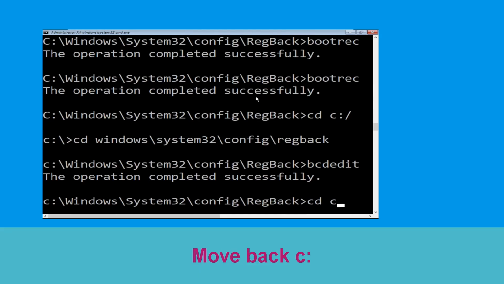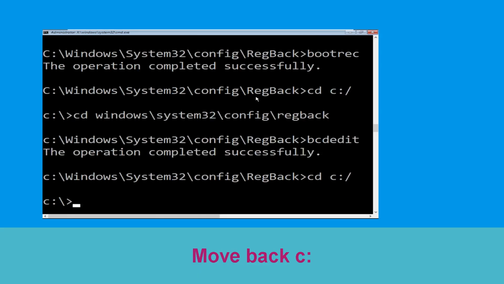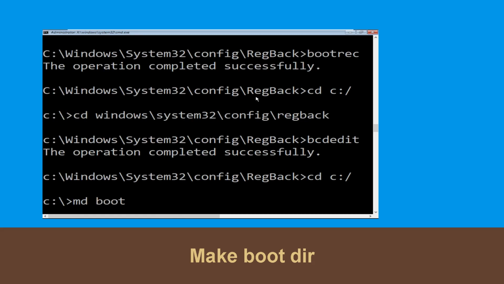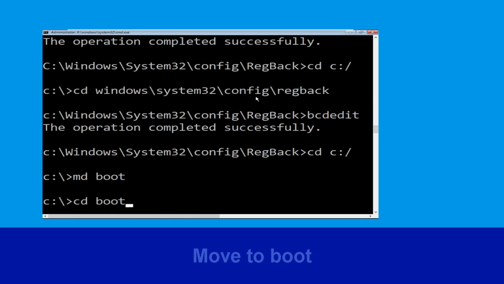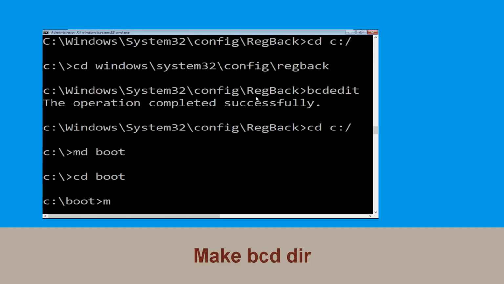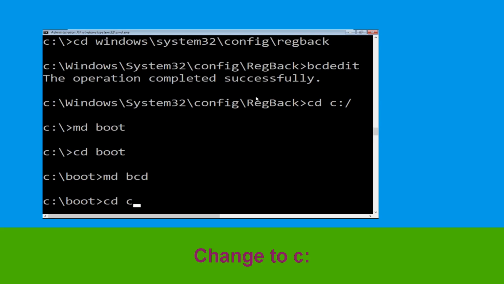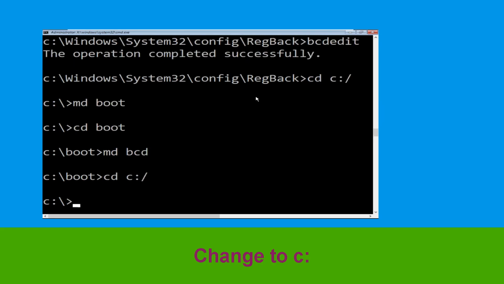Now type cd space c:/ and hit enter. Now type this, md space boot, and hit enter. Type cd space boot and simply hit enter. Now type md space bcd and hit enter. Type cd space c:/ and hit enter.